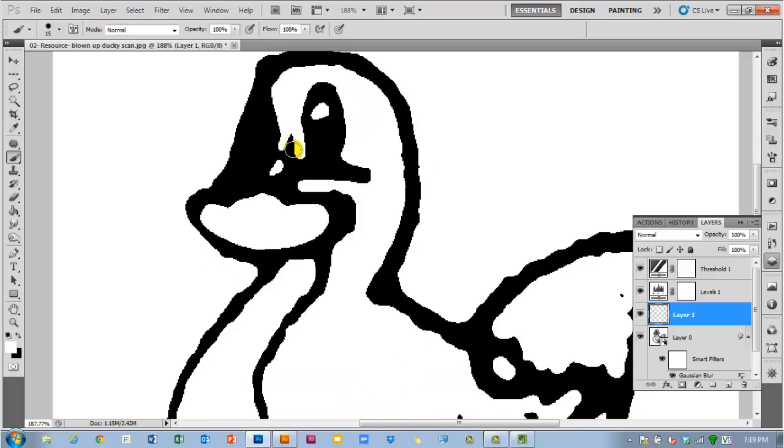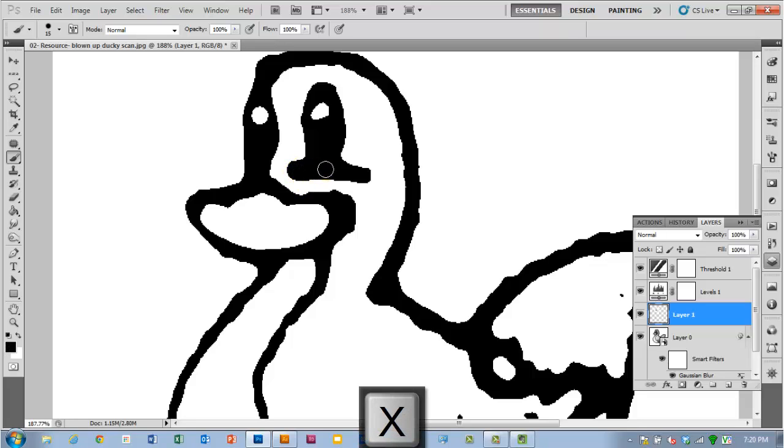And I'm actually just painting in white right now, okay? So just white. But if I want to paint in black, I just have to hit the X key on my keyboard to switch between white and black quickly. Okay, and we're starting to see our ducky here. So X, switch to black. Okay.